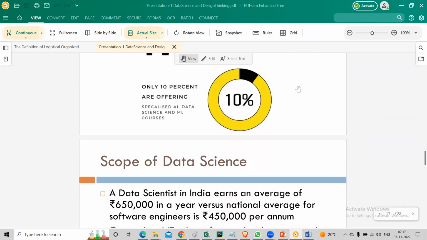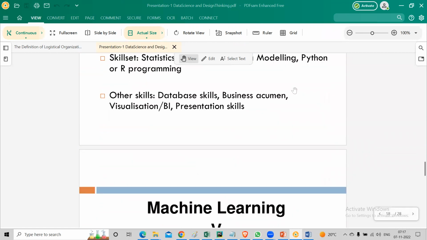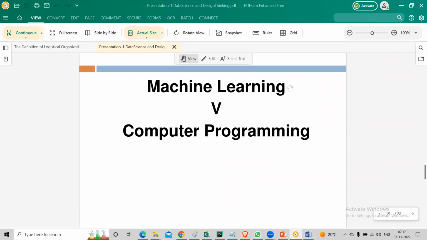We can skip all these things. This is mostly for India and for fresher kind of thing.